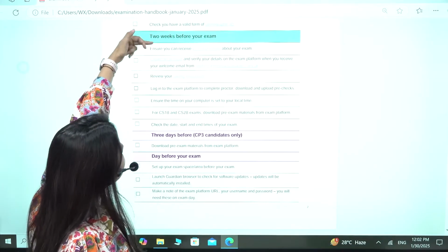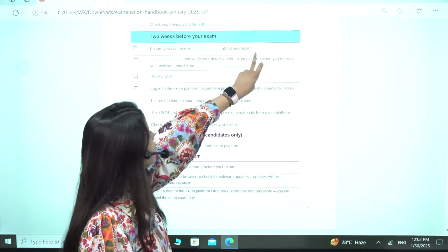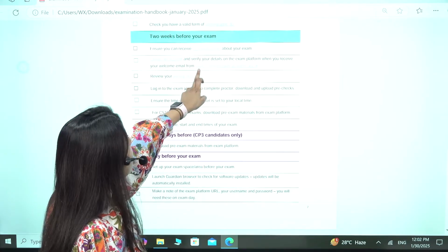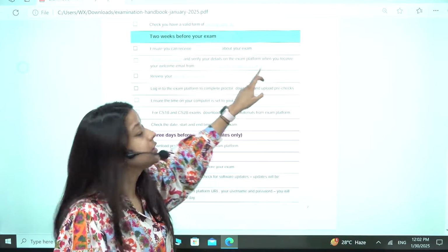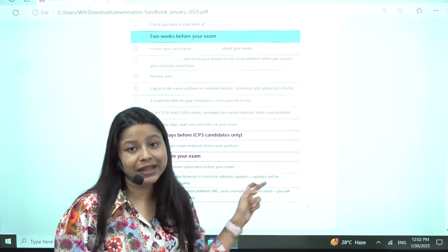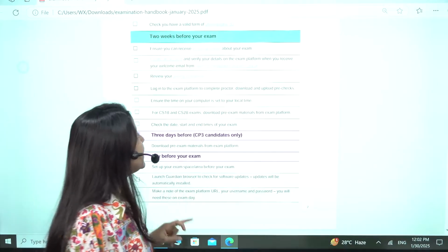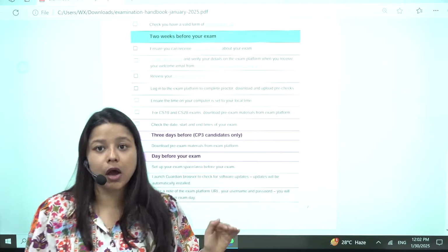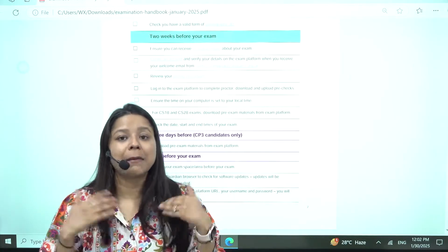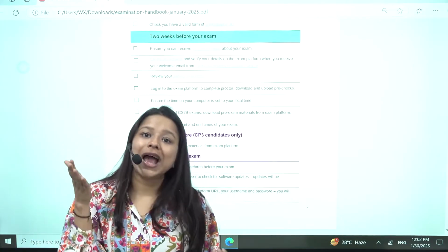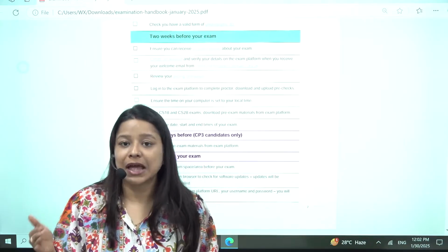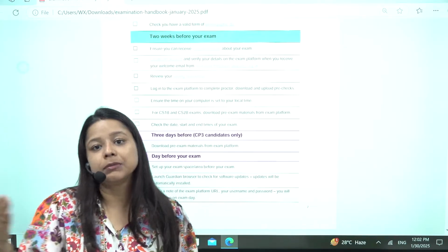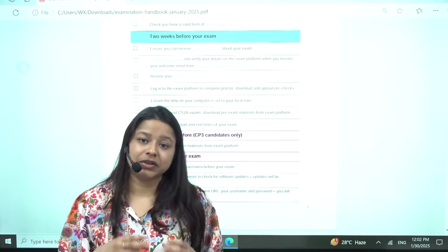Again, you need to create an account and verify your details on the examination platform. This will only happen once you receive your login details from this particular mail ID, alerts@onlinepracticalexams.org.uk. This will happen 2 weeks before your examination, so not now. Don't worry. Don't ask, ma'am, I'm not getting any kind of mail. It will only happen, for example, if the exams are starting from 15th of April, then just 2 weeks before, 1st April maybe or 2nd April maybe, you will be receiving this particular mail.